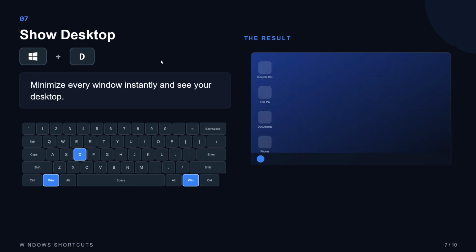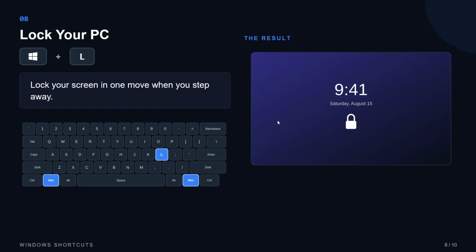And the next one is Show Desktop, Windows plus D. The benefit is a clean, instant reset. If your screen is cluttered because you have opened so many windows, one shortcut clears everything so you can find your desktop icons and start fresh. If you press Windows D, all the open apps will be minimized and you will see your clear desktop. That is the seventh shortcut.